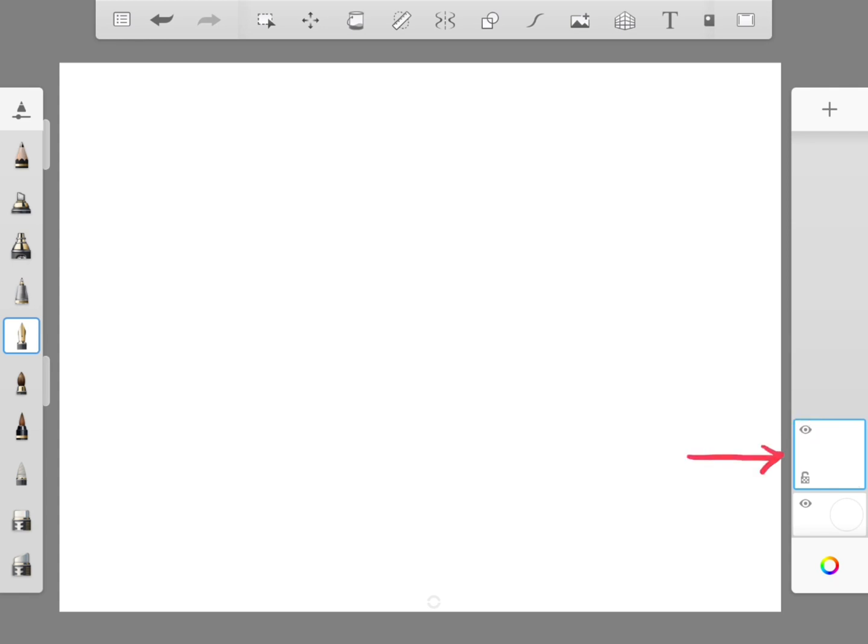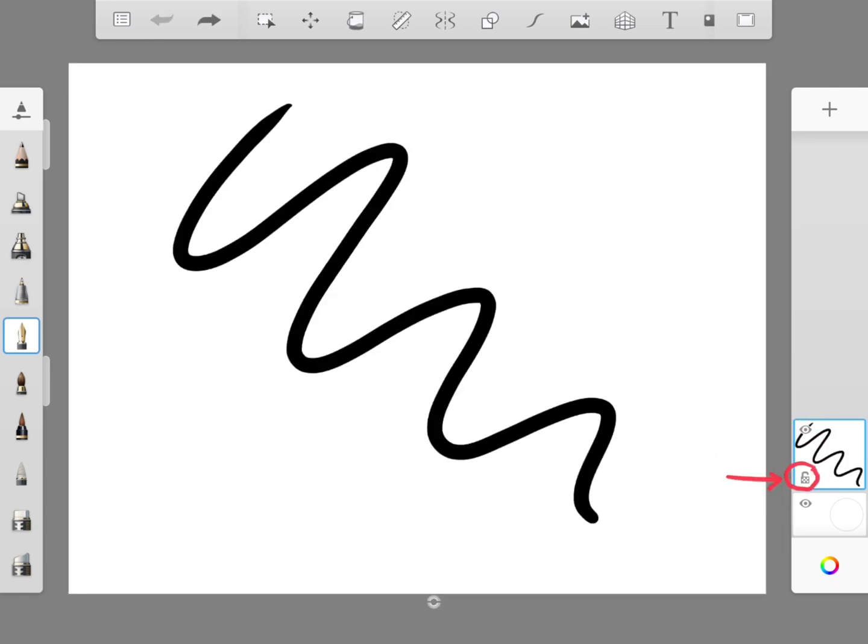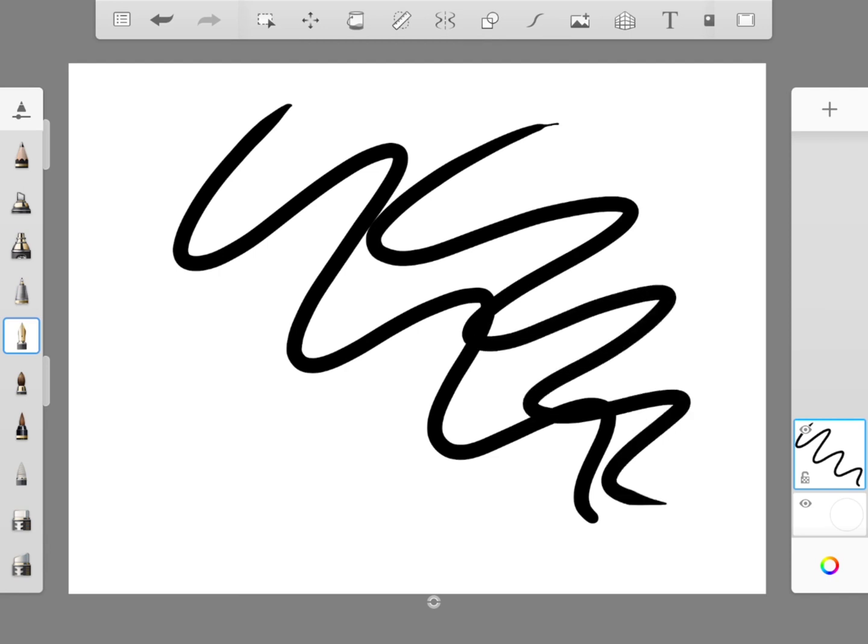Now let me show you how the lock icon works. The lock icon is usually open, but if you choose to close it, it'll look like this. If you try to draw on a layer when the lock icon is closed, it won't work, so make sure that you leave it open when you draw.